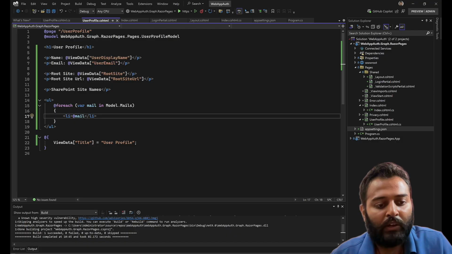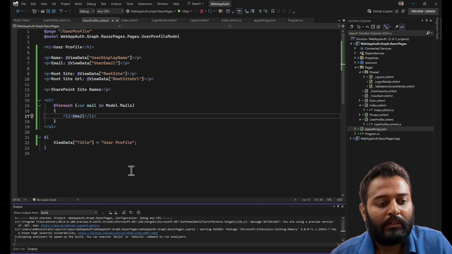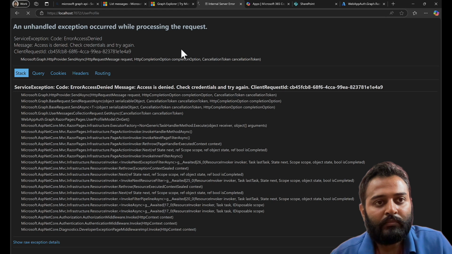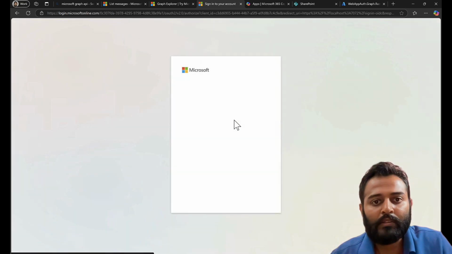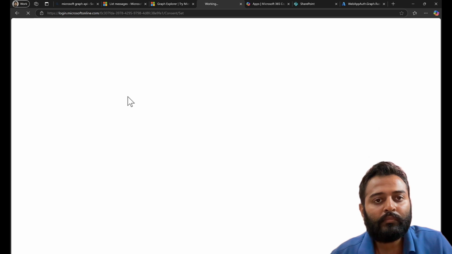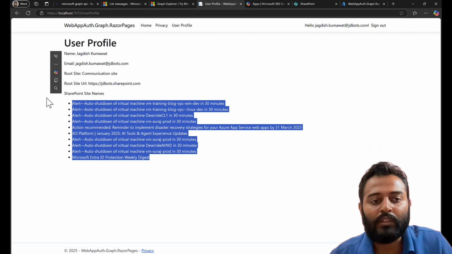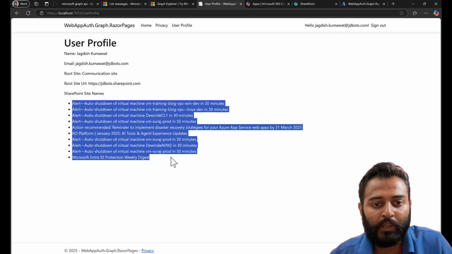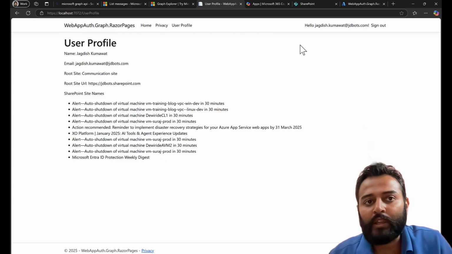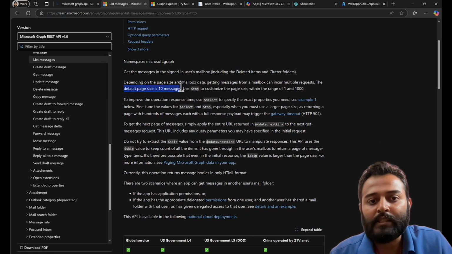Perfect. So now if I log in, it is going to ask me permissions, access denied. The reason being I need to restart the application so that it will ask me the new permission consent. There it is. It's asking me new permissions, that is read user basic mail. There it is. Perfect. So I have mentioned all the subjects of my emails that are received. I think top 10 it is going to get by default. 3, 6, 9, 10. Yeah. By default, it is going to retrieve top 10 emails because here it is mentioned somewhere. Yeah, there it is. Default page size is 10 messages.